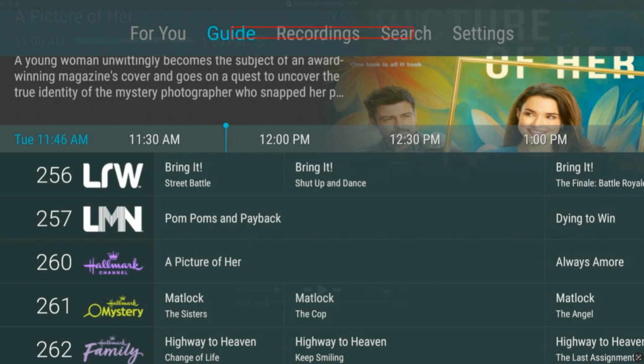The PremierTV tab bar gives you easy access to the program guide, your recordings, and the search feature. To open the tab bar while you are in the channel guide, press the back button on your remote.